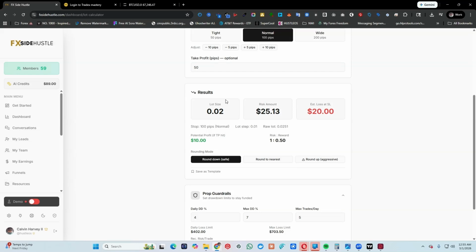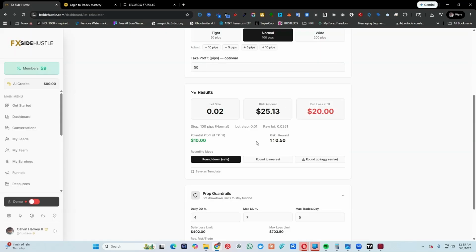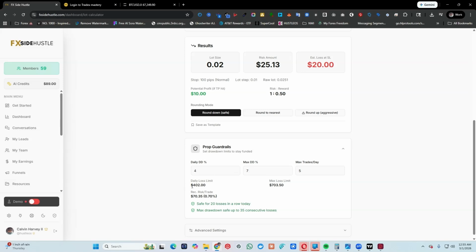When you're setting up your trades and you go into your TradeLocker account and you're taking the trades, this is going to be the lot size that you use. So let's say where it says lots, you'll come to 0.02 lots and just do that every single day. That'll keep you within the prop guardrails, where you won't fail the challenge because you broke the rules.